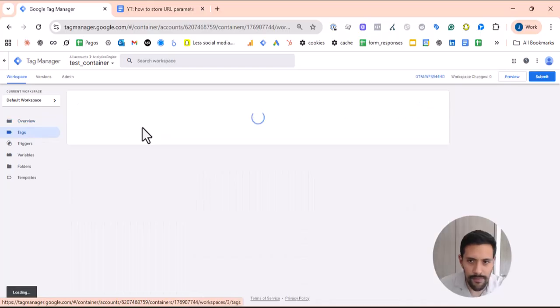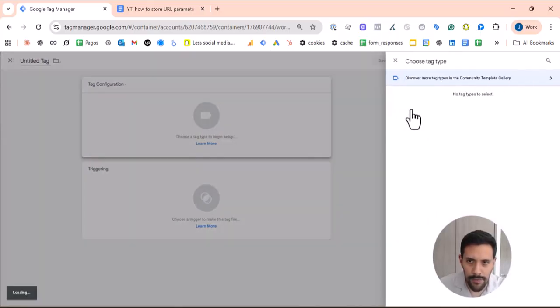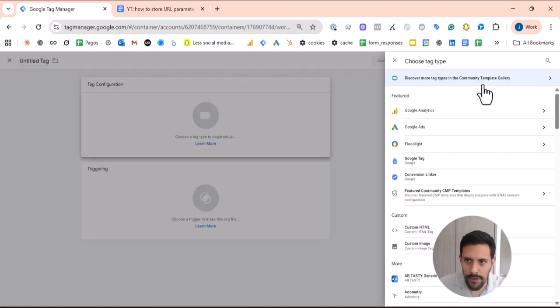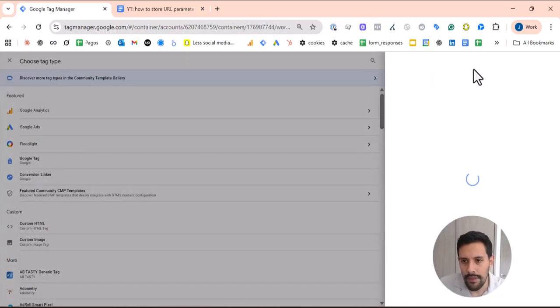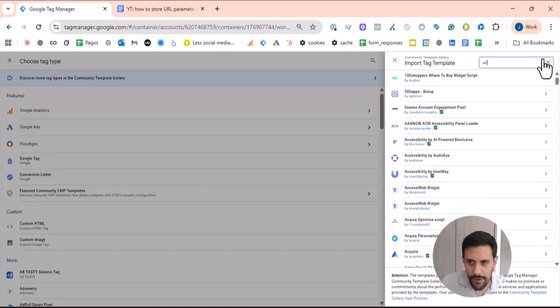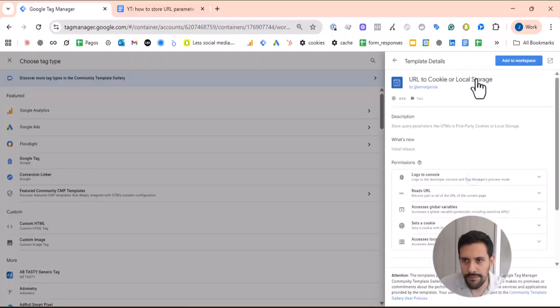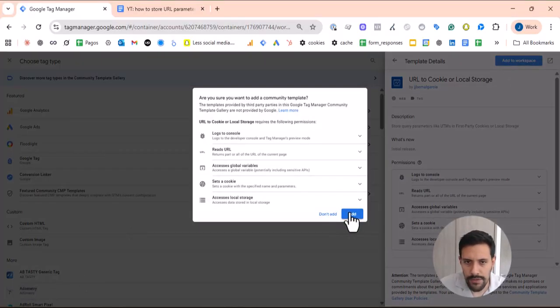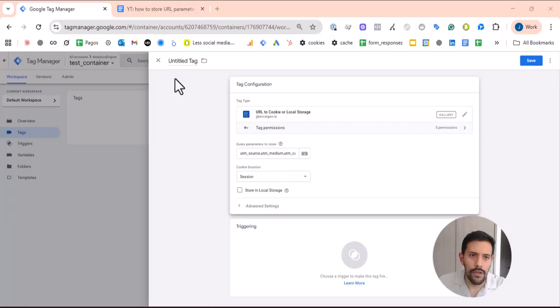You will go to Tags, click Create New, configure it. You will click here on Community Templates. Then, as soon as this loads, you will input in the search bar the following query: URL to cookie local storage. Alright, add it to the workspace. So this tag will allow you to store query parameters in cookies or in the local storage.